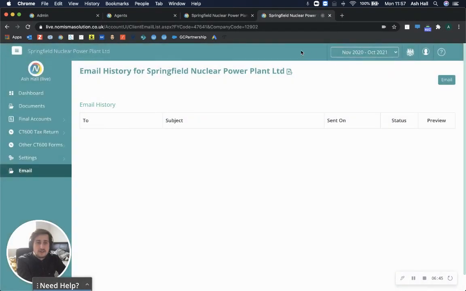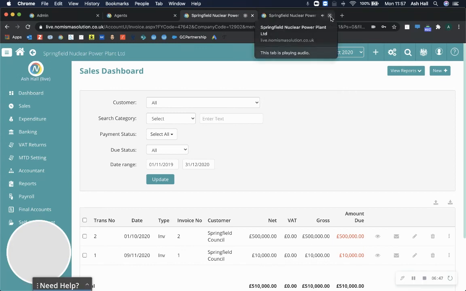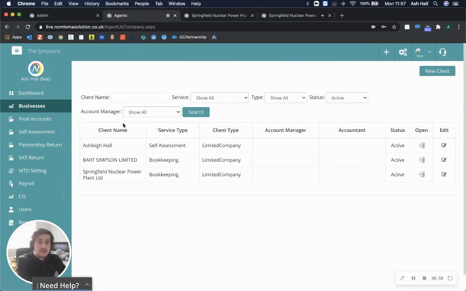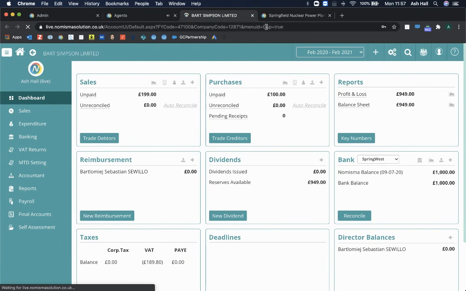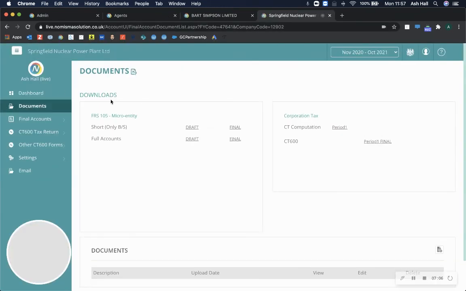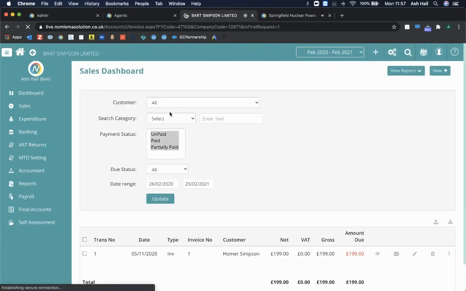There you go. So coming back, we can actually multitask on Numisma as well. So you may have this limited company open, but if you wanted to go into another company, you can actually come back to your agent account, click on Bart Simpson Limited, and then you can continue working and doing any of your tasks, and it won't affect it. So you got Springfield, and then I've got Bart Simpson here.